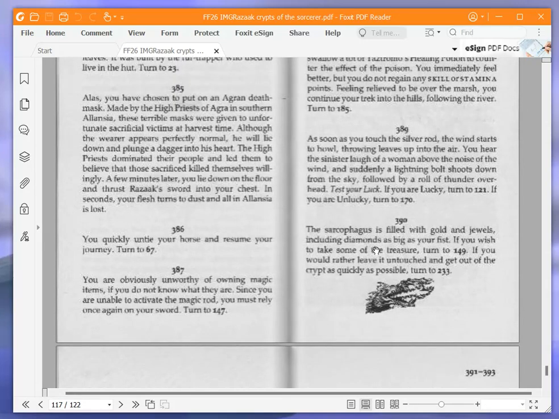As soon as you touch the silver rod, the wind starts to howl, throwing leaves up into the air. You hear the sinister laugh of a woman above the noise of the wind, and suddenly a lightning bolt shoots down from the sky, followed by a roll of thunder overhead. Test your luck. If you are lucky, turn to 121. If you are unlucky, turn to 170.